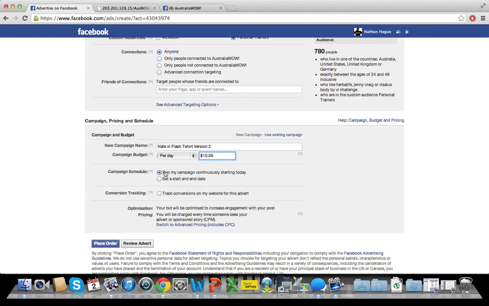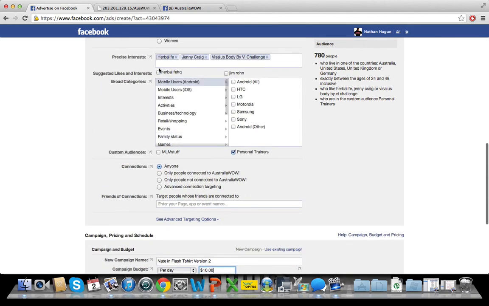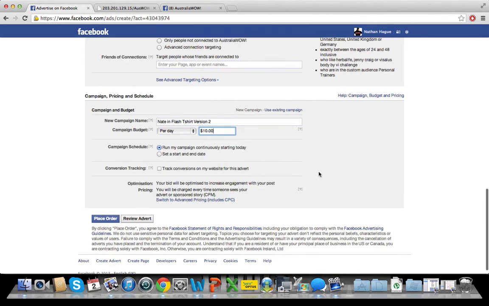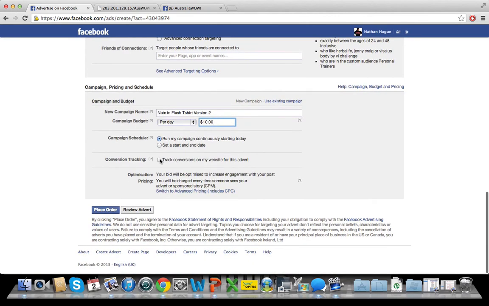Run your campaign continuously, starting today. You need to be across this and on top of it, and you'll probably find yourself logging in 2 or even 3 times a day to make sure that your adverts are actually working. If they're underperforming, then you'll basically stop them. It's that simple. That's why I said up here that you'd create 2 versions of your advert, one with specific people here, and then precise interests as well. So start off. Now, track my conversions on my website for this client. This is super important, because you want to be able to track the conversions.